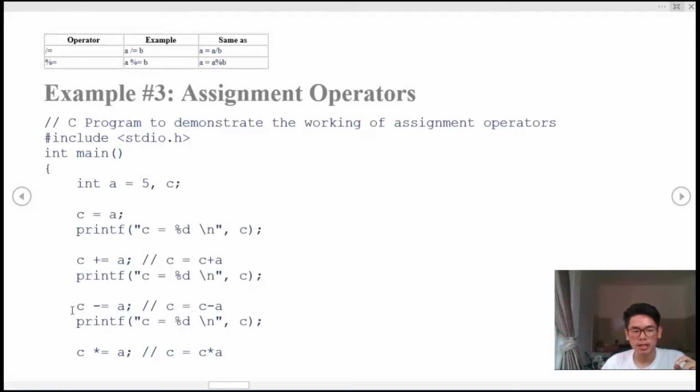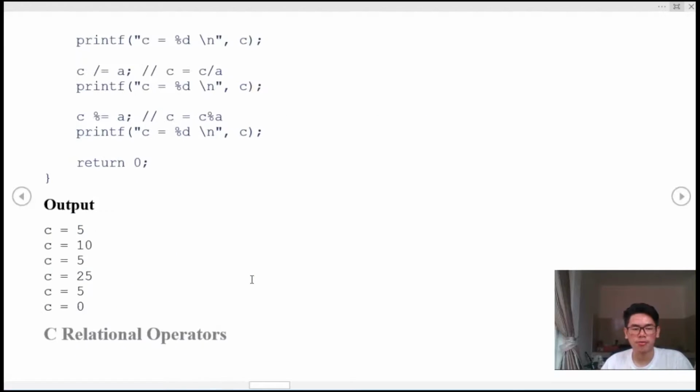It works the same way as in this case and also this case. So for this one, it will become 5 again, because the c right here possesses the value from the c right here. C right here is 10, and a is still 5. So 10 minus 5, it becomes 5. And you can see the output, just like I said, the first one is 5, the second one is 10, and then 5. You can look at this example and practice it yourself.